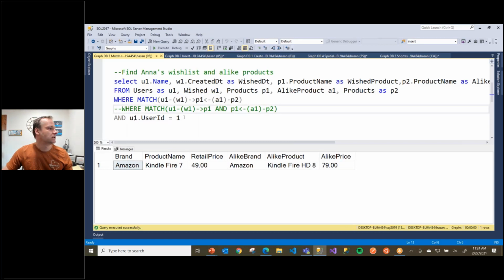So, and I just care about the user ID one. You can write the same thing in this way. You can use the AND if you like, and it's going to return the same data.